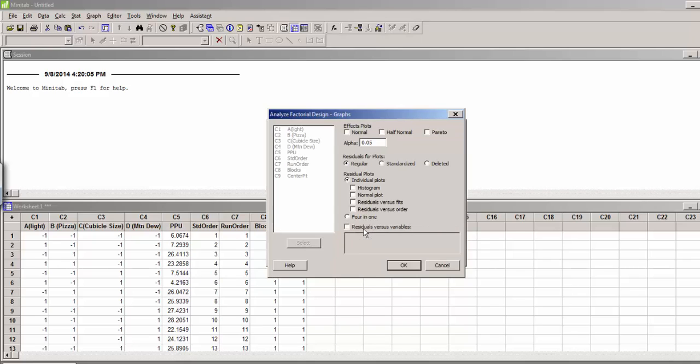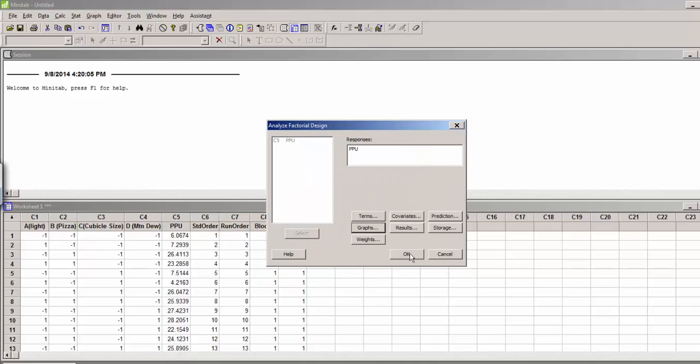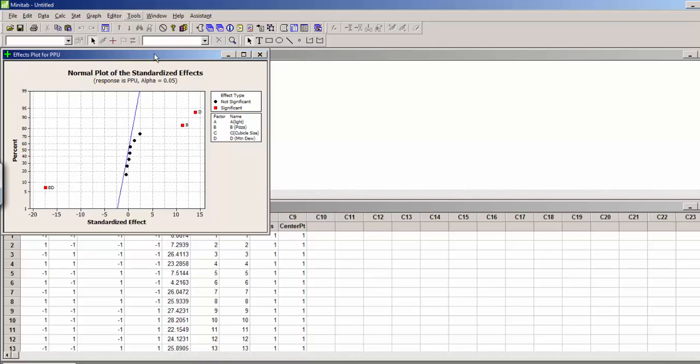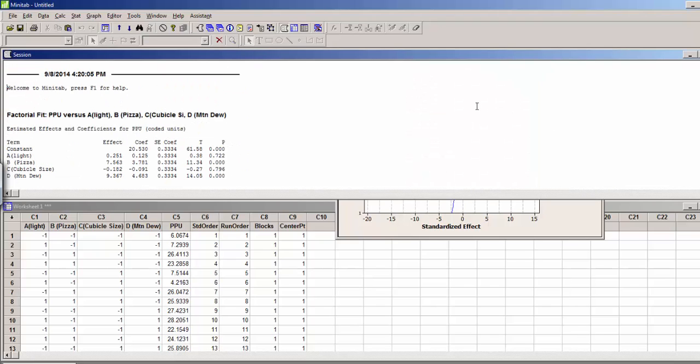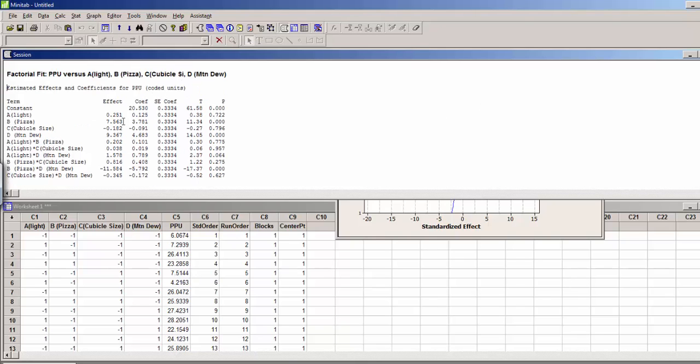And then the next thing we want to do is go to graphs, and we're going to select the normal graph. And you'll see that we're going to have an alpha value of 0.05, and then we're going to hit OK, and then OK. So here you can see our graph, and if we scroll up and look at our data, you're going to see first that it tells me the factor effects for each factor. So for light or no light, for pizza, cubicle size, and Mountain Dew, you can see the different effects. And then you can also see the different interaction effects. So A with B, A with C, A with D, B with C, and so on and so forth. It also tells us the coefficients.